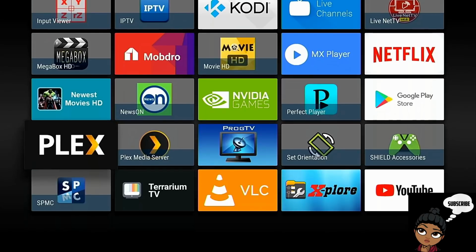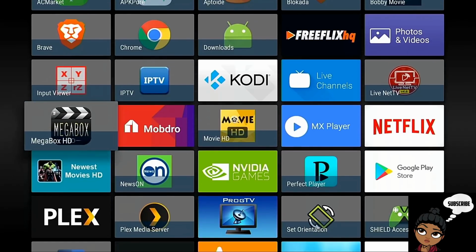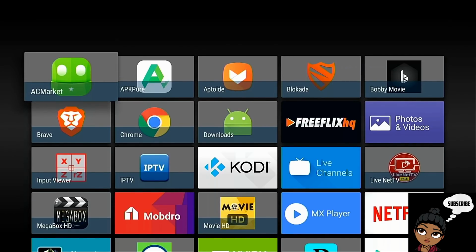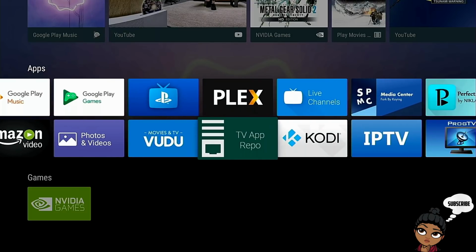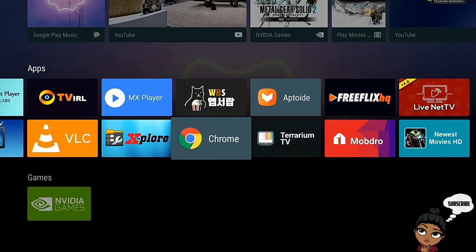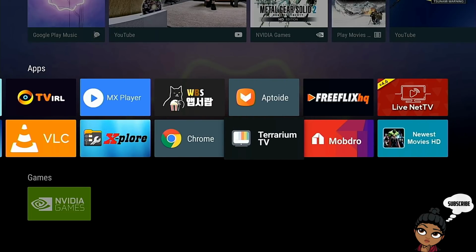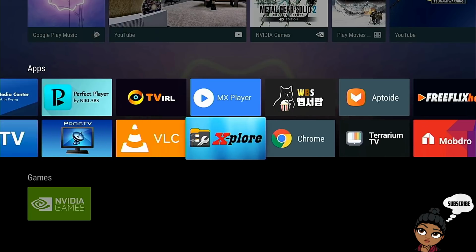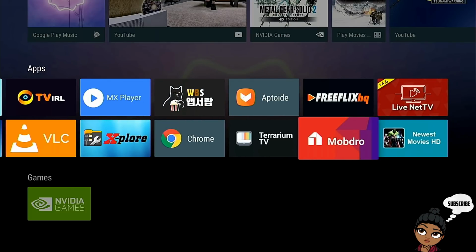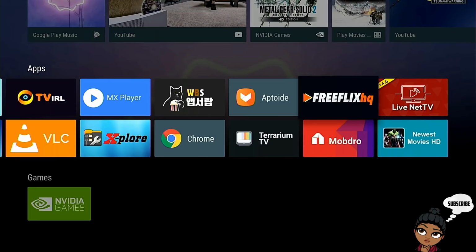Now, like I said, you could go to TV app repo, which is not showing here, but you could go to it and make shortcuts for them to be on the home screen. So this is it. You should be set. You can go in here and watch. If you don't have live subscription, you could do Mobdro or the Live Net. Free Flicks even have live channels in it too. So you can go watch movies live and whatnot.